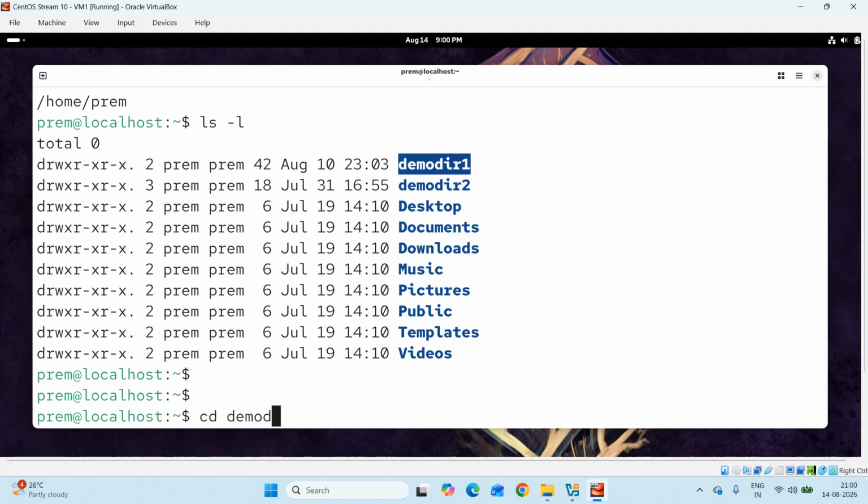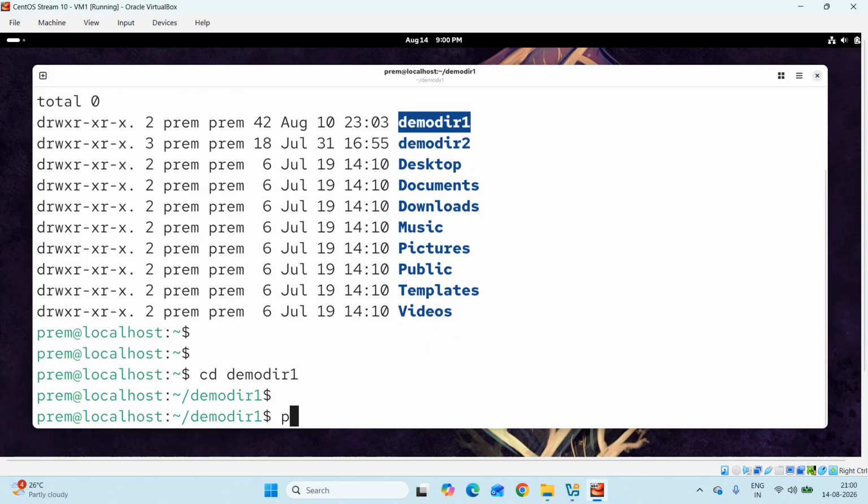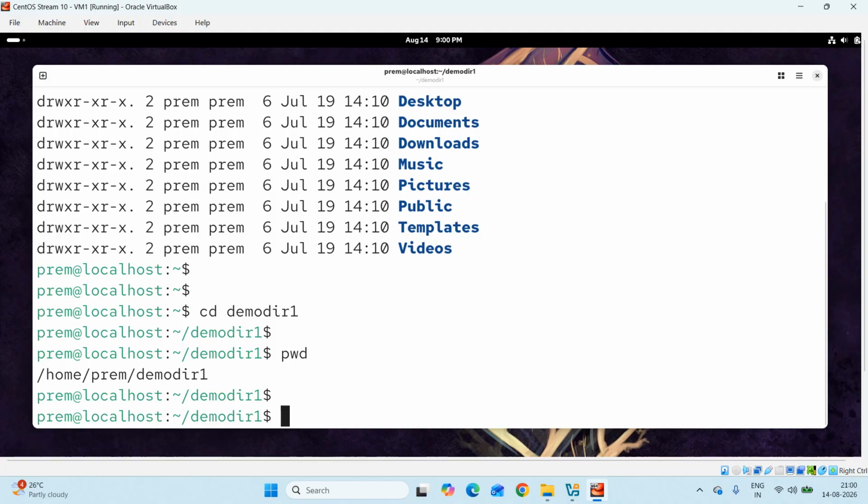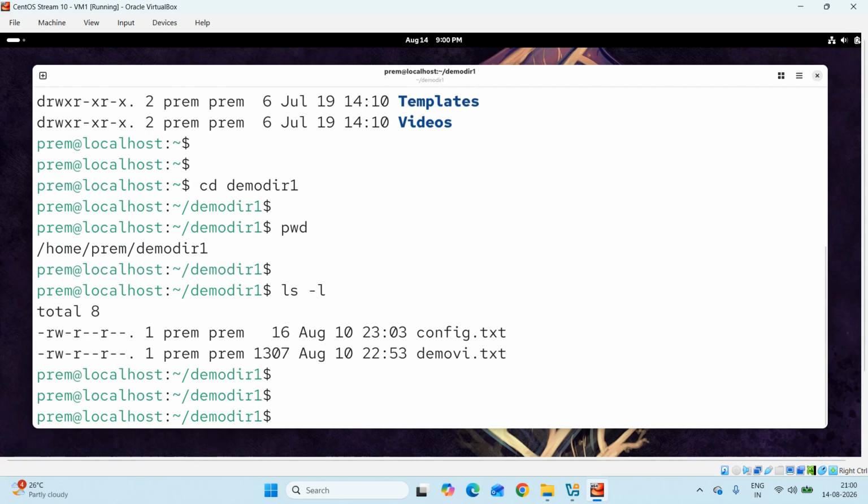I will change directory into demo dir1, and then I check my present working directory with the help of the pwd command. Yeah, now I have done this. I have checked and verified that this is my present working directory /home/prem/demo dir1, and let me check the contents here. In this particular directory, there are two files that I created in the previous demonstrations, people. So now what I will do is, I'll create a new file that I will be using for demonstrating the cat command. Let me create that file with the help of the VI editor.